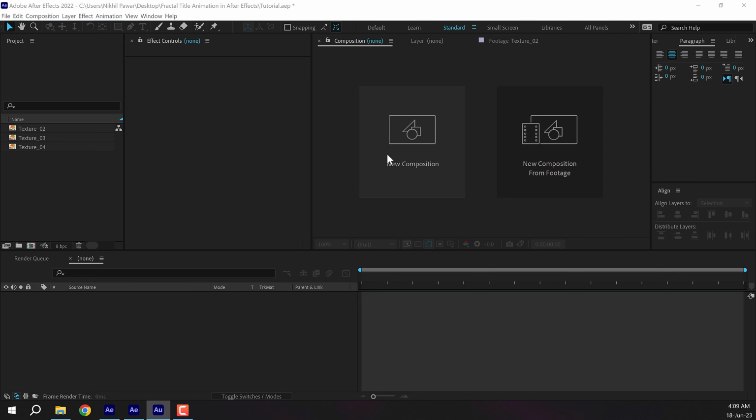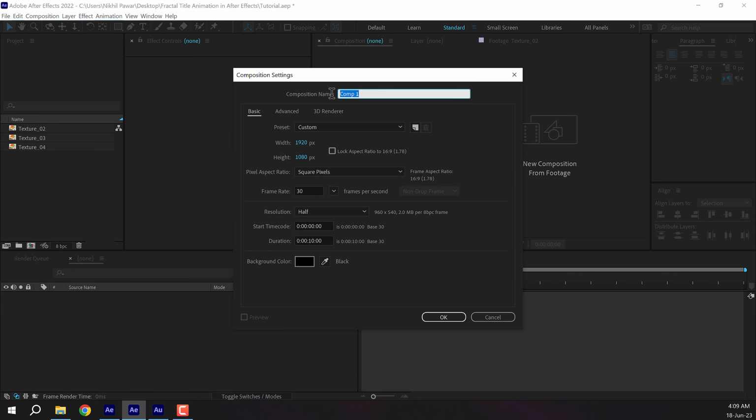Alright, so here we are in After Effects. Let's start by creating a new composition. Let's call this render, and I'm gonna switch to 2K, so that is 2560 by 1440. You can also go with 4K or 1920 by 1080, that is full HD as well. Frame rate is set to 30 FPS and duration is set to 10 seconds.